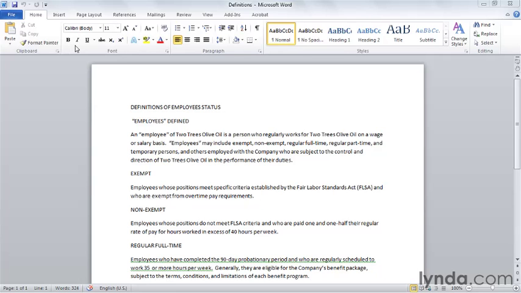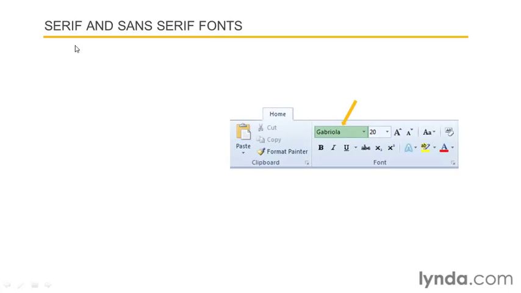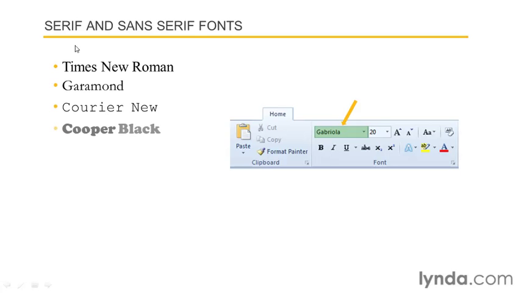Let's take a quick tour of the categories of fonts and types of font attributes that you can set in Word 2010. There are two broad categories of fonts, serif and sans serif fonts. Sans meaning without, as in sans belt pants. You'll set fonts by choosing a font from the drop-down list in the font group on the Home tab.